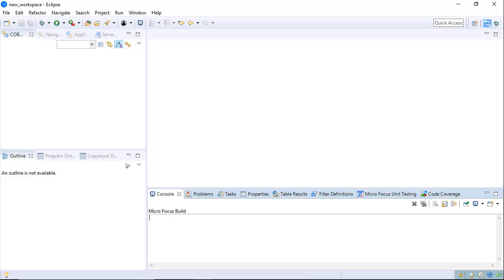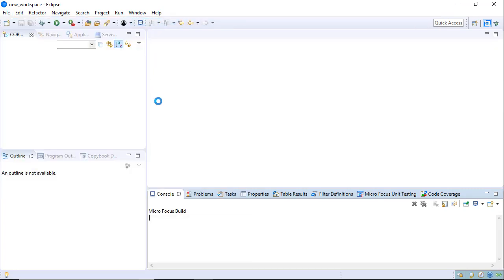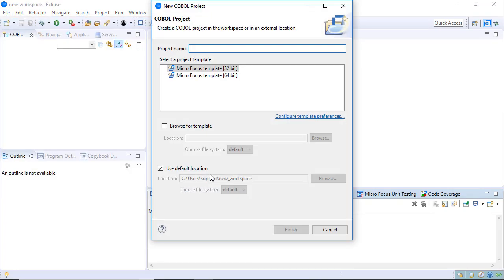Staying with our simple introduction, I'll create a local native COBOL project by choosing File, New, COBOL project from the Eclipse menu. At this point, I can choose whether I want my COBOL programs to be built for execution in 32 or 64-bit mode. Finally, I'll give the project a name, Eclipse Intro, and click Finish.